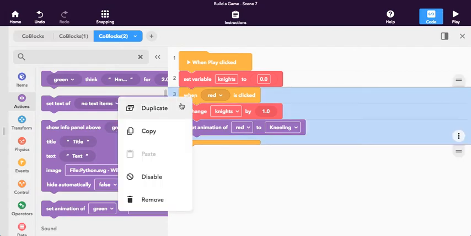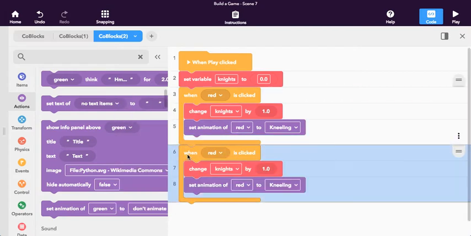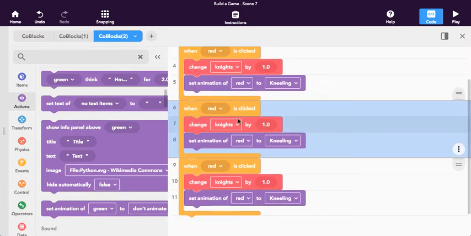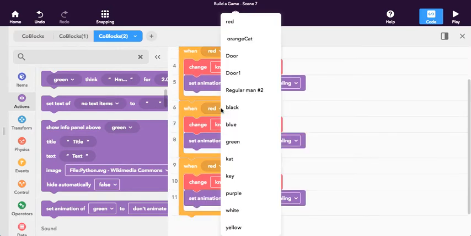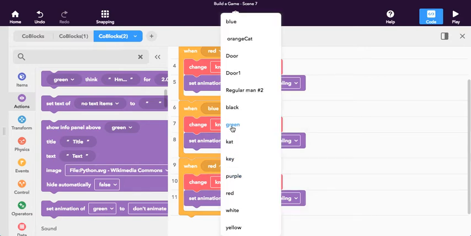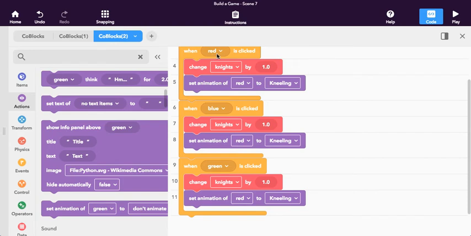Okay, so I'm just going to right click this. I'm going to duplicate that. And then I'm going to duplicate that again. And all I'm going to do here is I'm going to change this to blue knight, and I'm going to change it finally to green knight. So when I click on red, it goes up by 1.